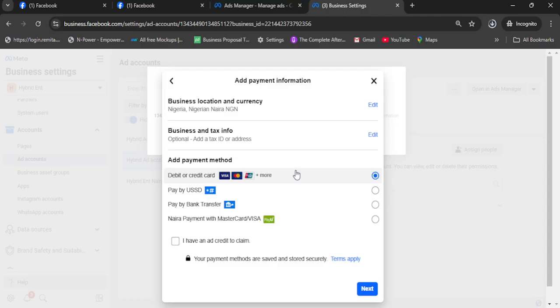Now your prepaid option, which is this particular one, only allows you to spend what you have allotted. Do you understand?